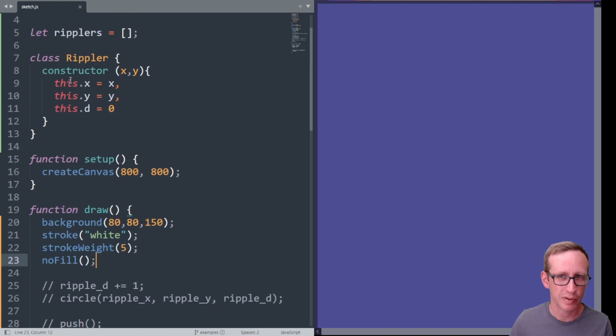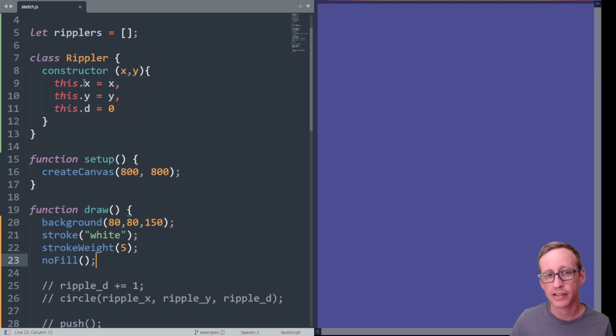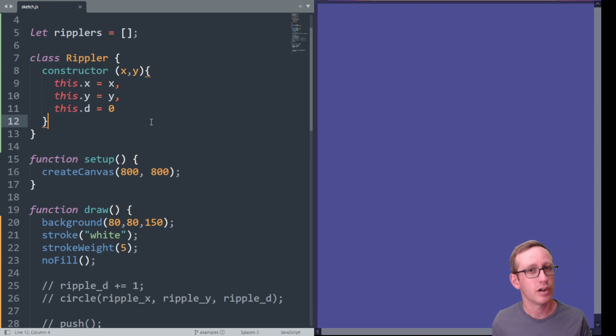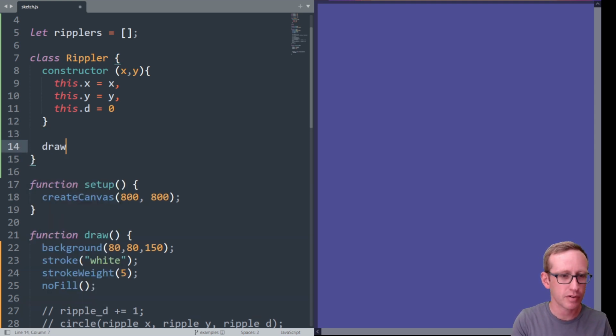So remember, my rippler class constructs these rippler objects, and it adds these properties x, y, and d. The cool thing about the way that objects work is that, in addition to properties, you can add your own methods. You can add your own bit of code that runs as part of this rippler's knowledge about itself and how it should behave in the world and in relation to other objects. Maybe this is how you would do collision detection between objects if you had things bouncing around. So I'm going to call this one draw.